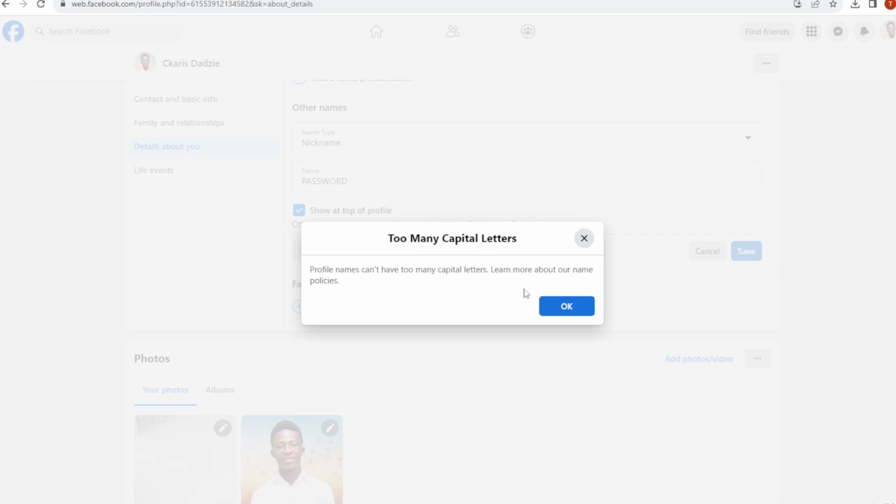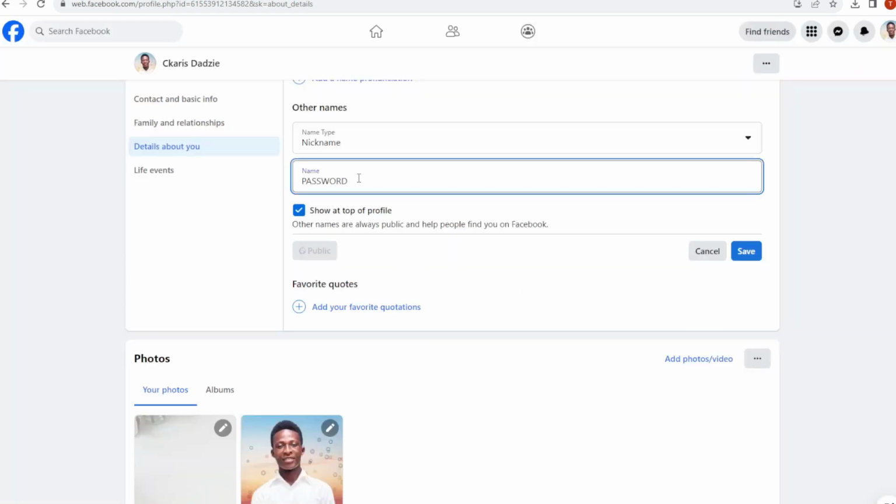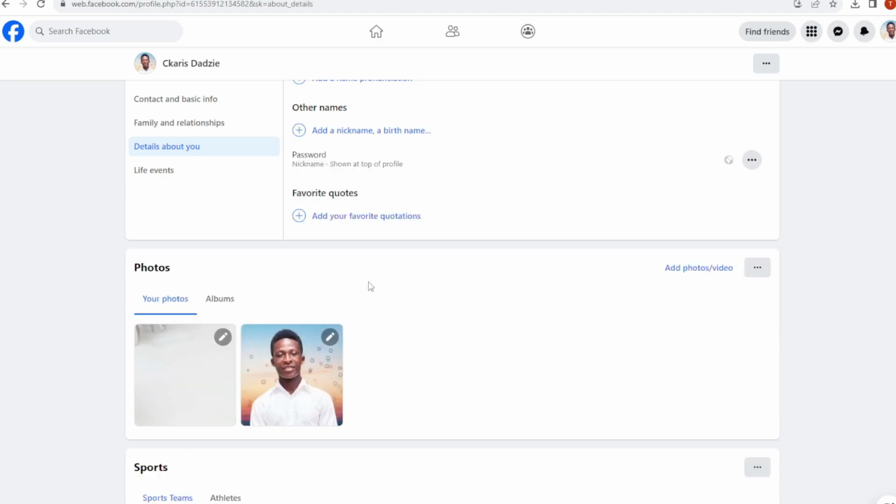So it says too many capital letters. Okay, so I'm going to delete this one and make the rest small letters, and then click on save. It has been successfully added.